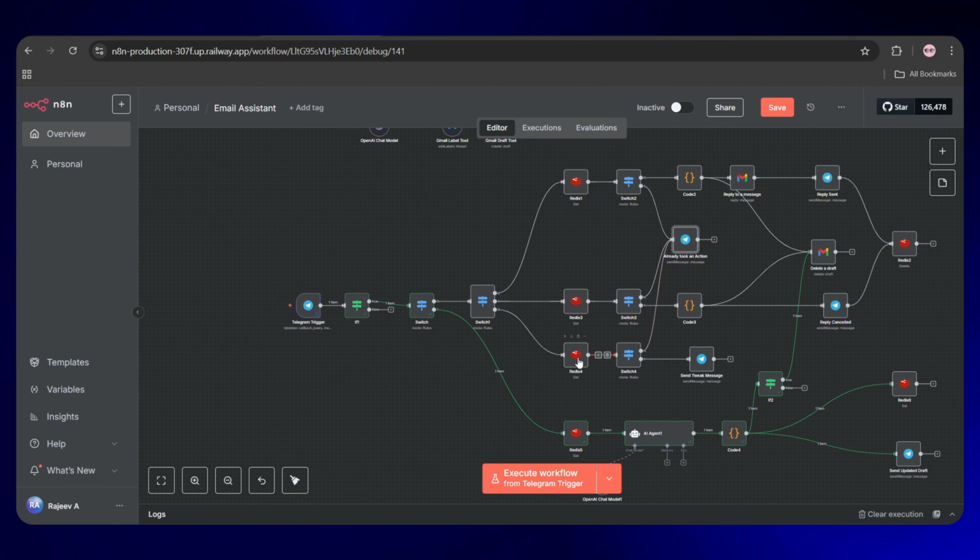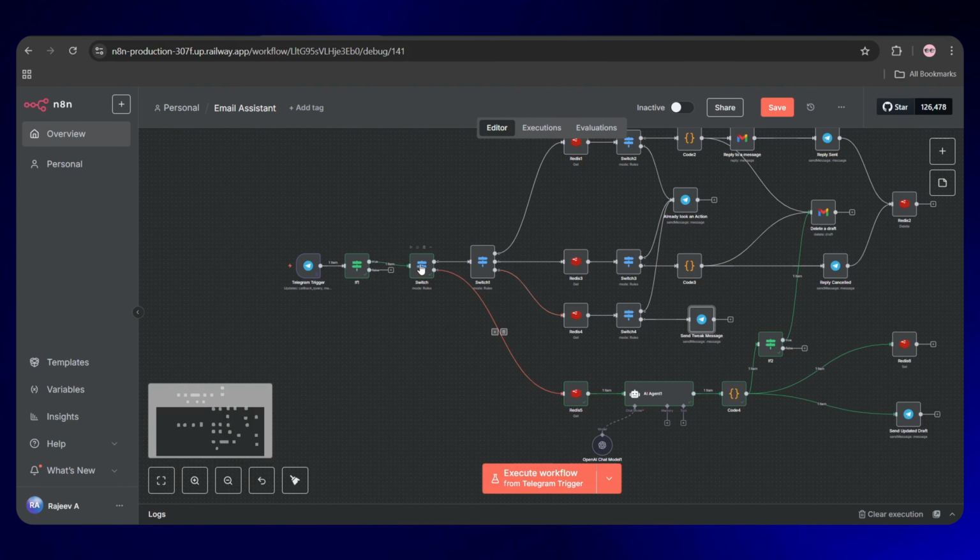If we tap on tweak, it will check if the Redis data is available. If available, it sends a Telegram message saying, "Please enter your prompt to update the draft reply." Once we type the prompt, it will be routed here through the switch node. Then it fetches the data from Redis using the message ID.